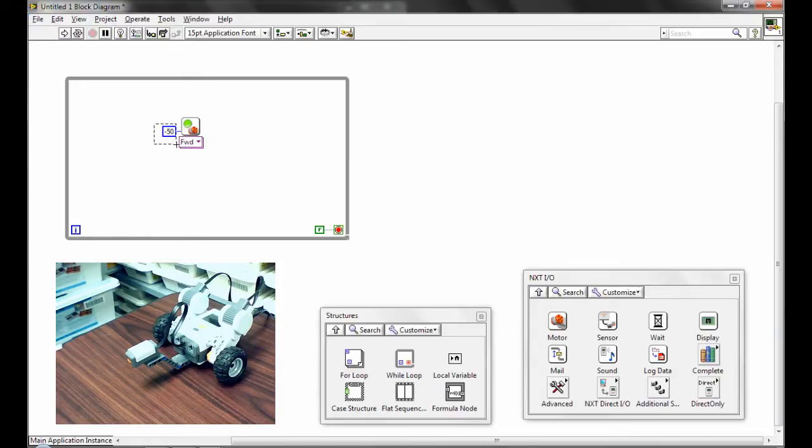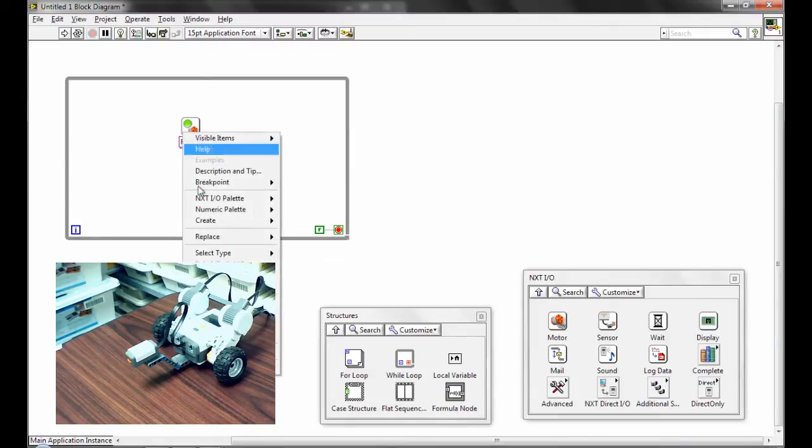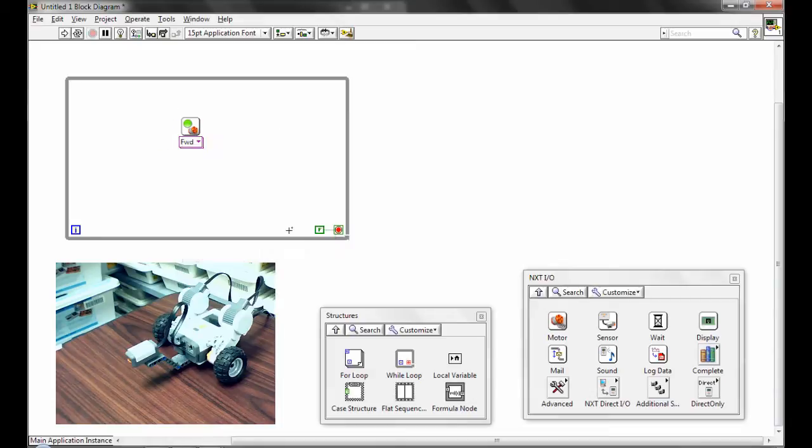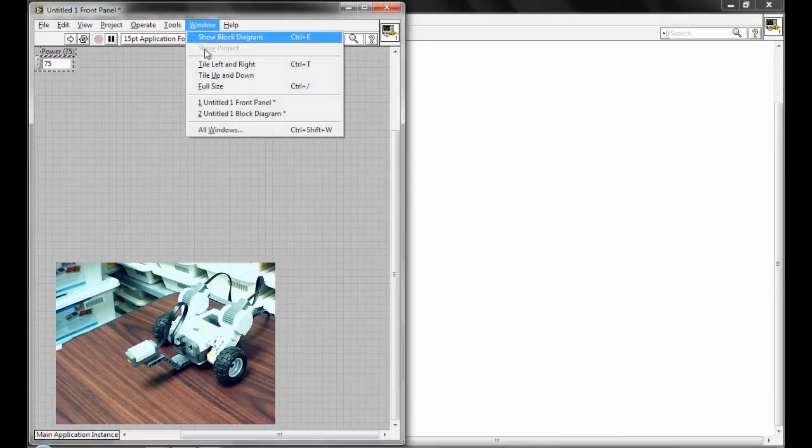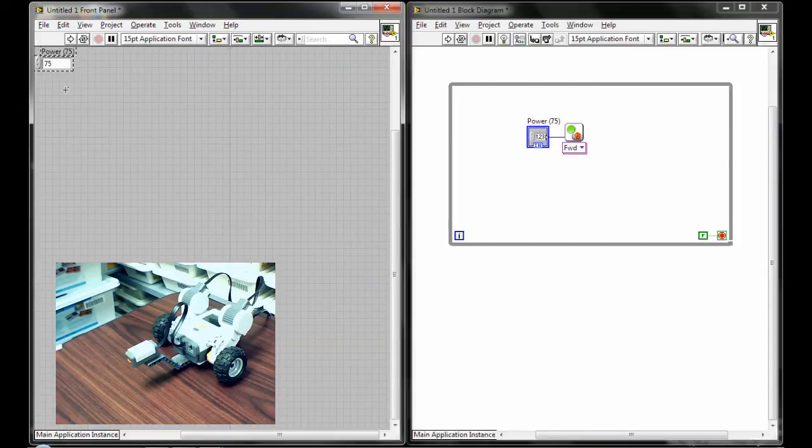What we're also going to do is delete that constant and instead create a control. Now where the control appears, if we double click on this control, you'll see that it's appeared on the front panel. Well, it'd be kind of useful to have the front panel and block diagram side by side. So the easiest way to do that is from the window menu and then tile left and right. And you see we've got our front panel over here and our block diagram over here on the right.